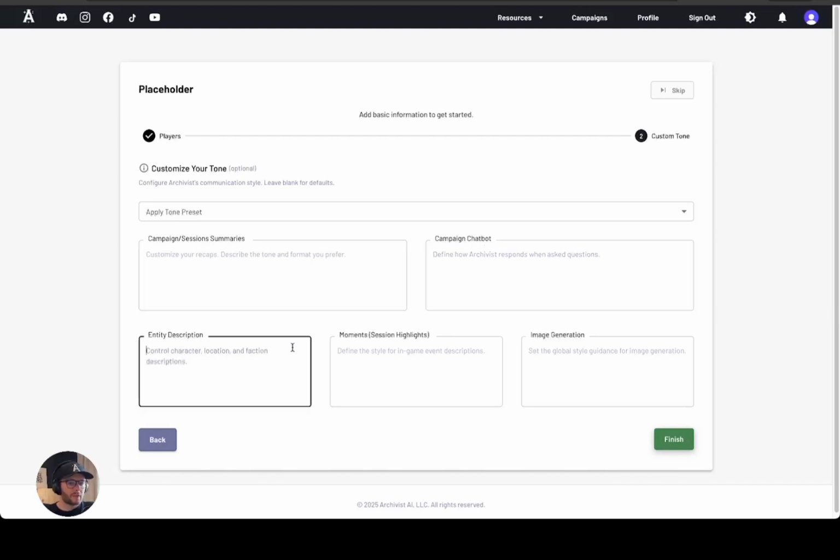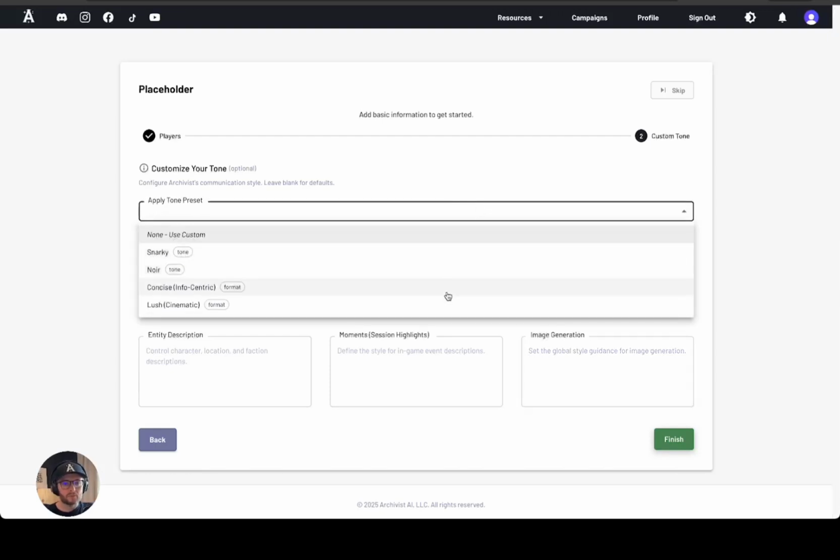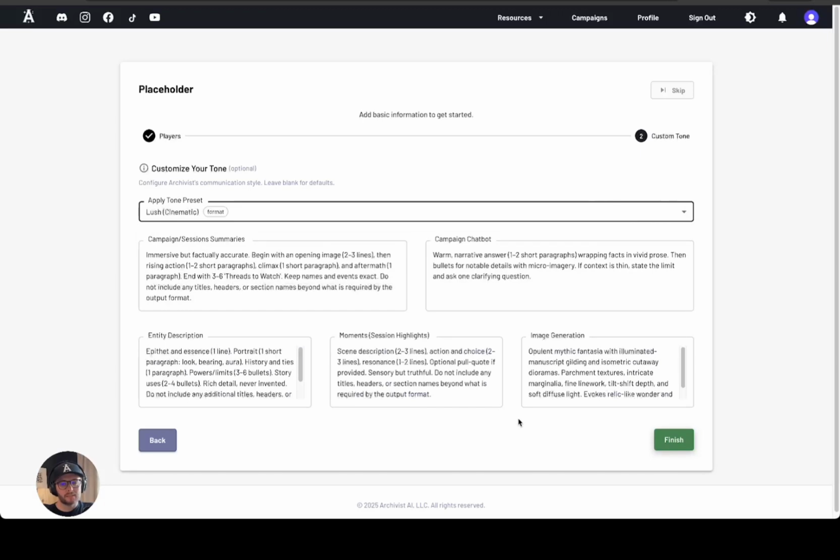Entities, those are your characters, factions, and locations. If you want those to be written again in a certain way or style, you can write it here. Your highlights, and then also image gen. This one's a little bit different. If you are going to use AI image gen, you can write in a certain theme for this as well. And again, all 5 of those have different presets you can select from here. So I'm going to go ahead and use this lush or cinematic. But the idea is that you'll have some consistency in that output for whatever Archivist is going to provide for you.